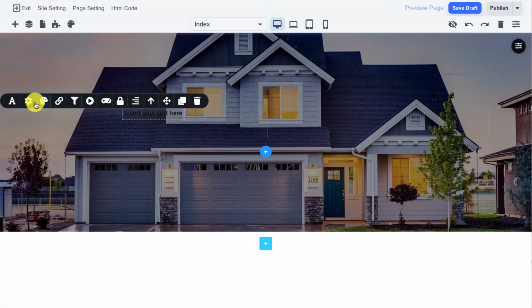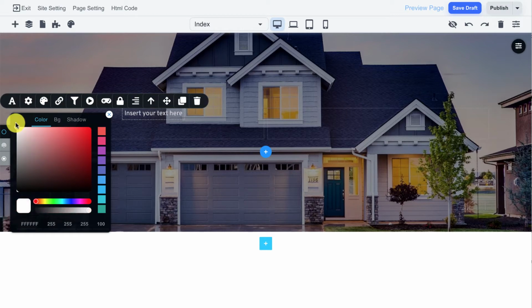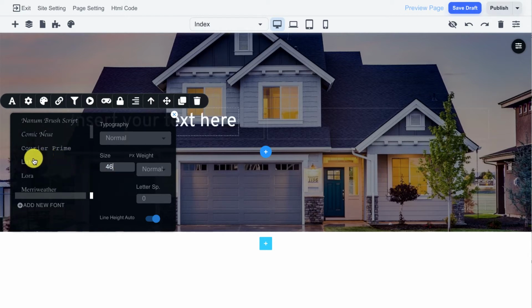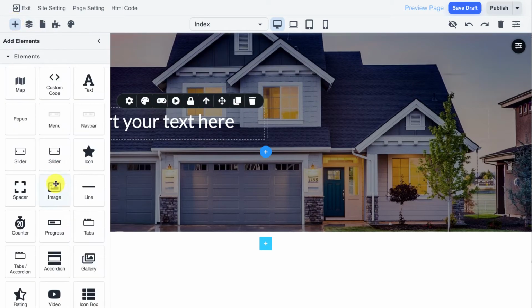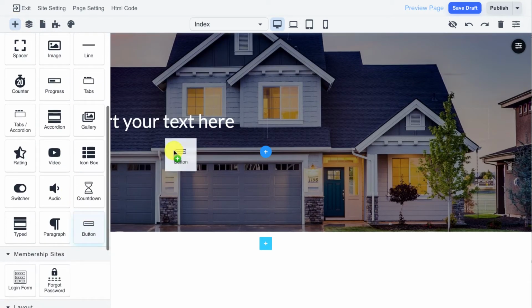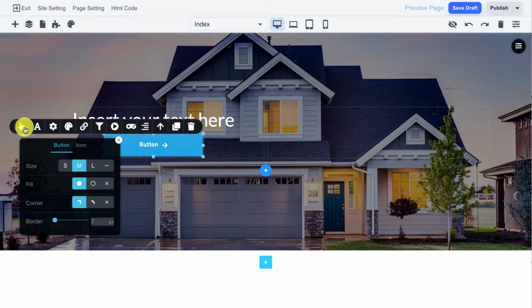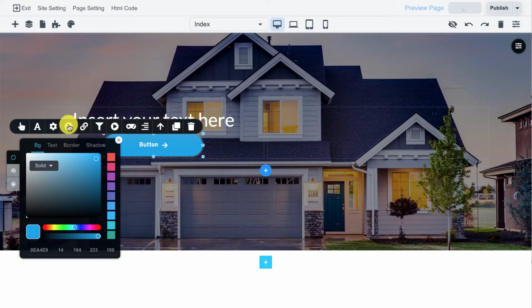I can click on the text. Let's change the font color so it's a little easier to read. And let's make it a little bit bigger. You can even change the fonts. Next, let's put a button. I can come in here and change the button. Make it have rounded corners, no fill, etc. Even changing the colors of the button.